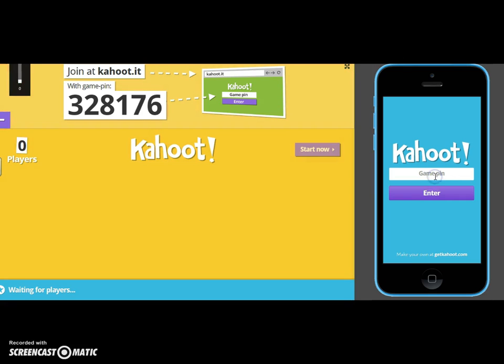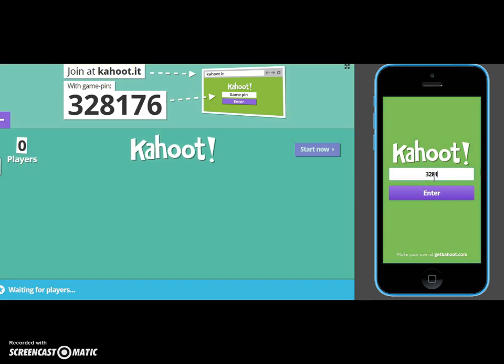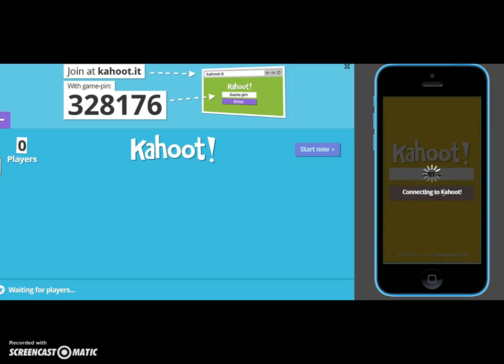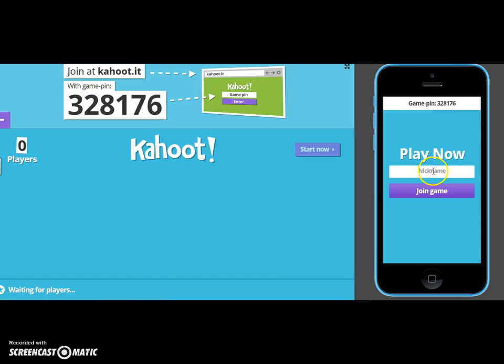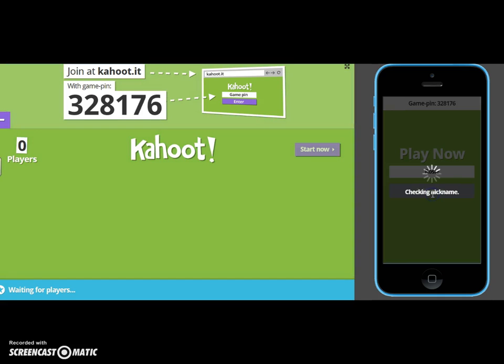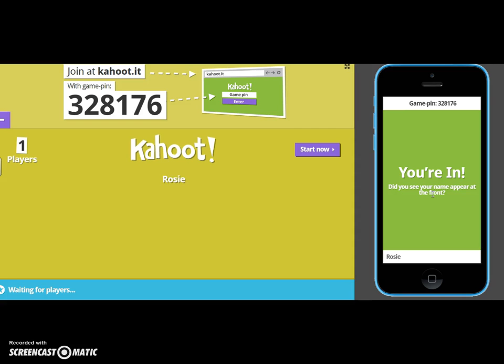Okay, the students then, there's a game pin at the top, and the students key that into their device to log into that particular quiz. Then they can type their nickname in, or whatever name they want to, and join the game. Their names then will be presented on the screen, and as each player logs in, you'll be able to see that all students have logged in, that they're not sitting doing something else.